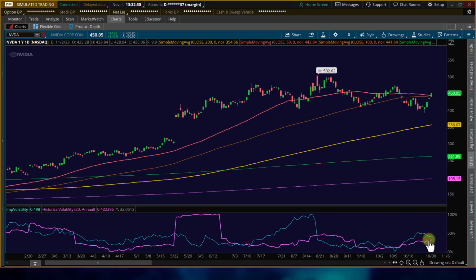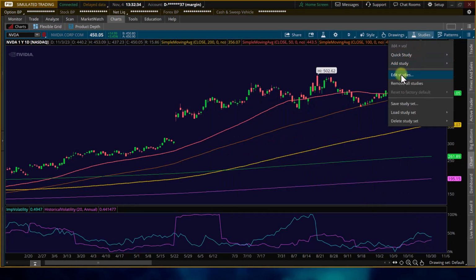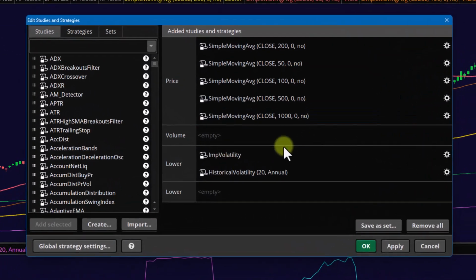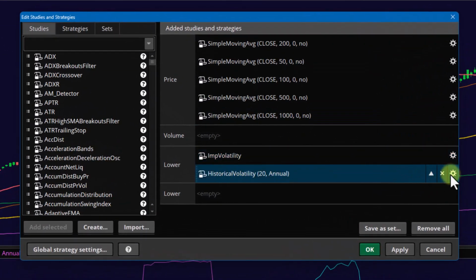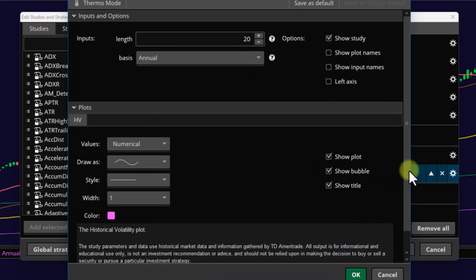Now, if you want to change that, we can come up here to Studies, and we can come down to Edit Studies, and right there is our historic volatility. Choose this cogwheel right there, and there's the 20-day default. So if you really want to get a true longer term, you should extend that out by a lot. But you can see that this is only over 20 days.